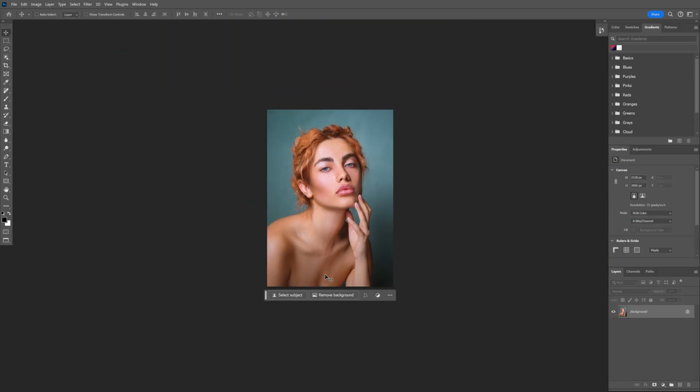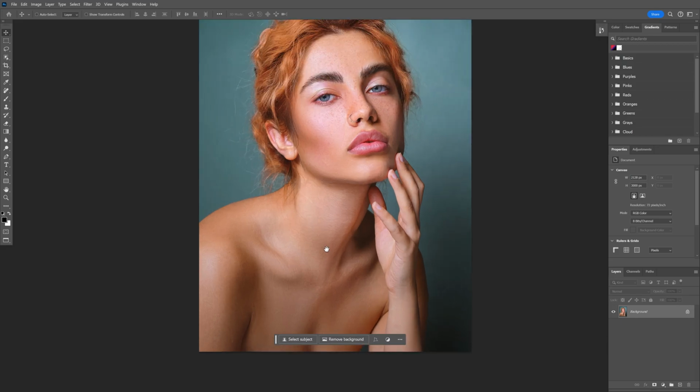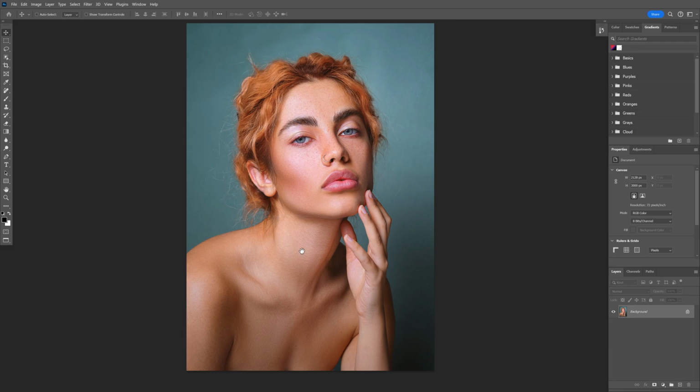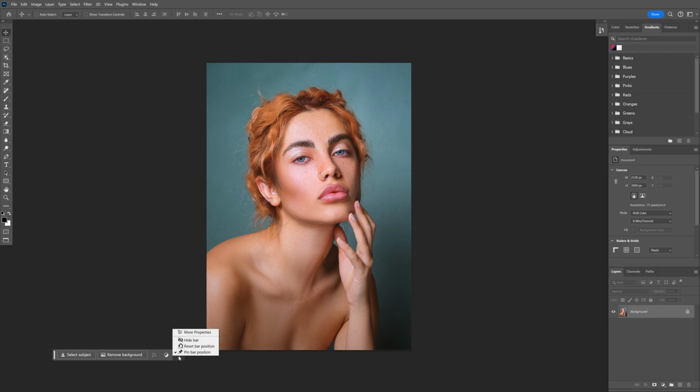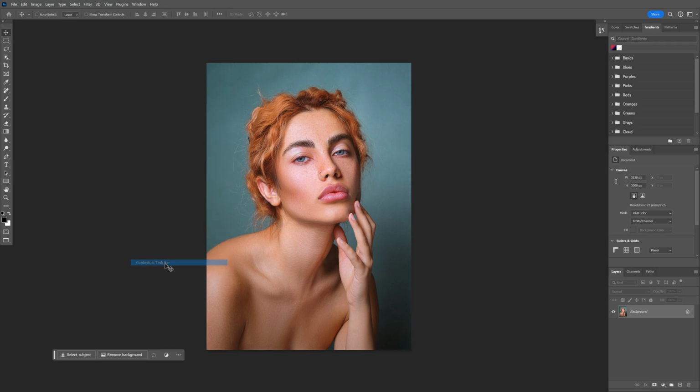Now, as you can see, we also get this floating taskbar right here that you can move around. Usually this is kind of annoying, so you can just put it away. You can click on these three dots and pin bar position. It is going to stay there, or you can go to the three dots, click on hide bar, and you can go to Windows and eventually go down to the contextual taskbar to reactivate it.